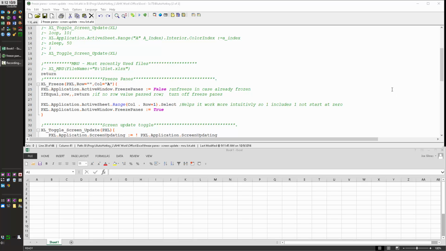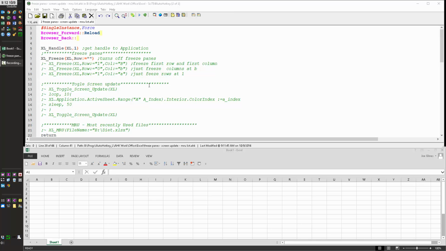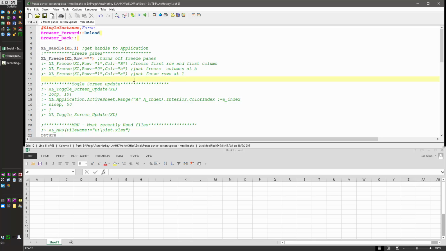Hello, Stroke Lines. In this video we're going to cover three things from Excel: the MRU list, most recently used list, freezing panes, and toggling updating the screen. So let's start off here with the freeze panes one.